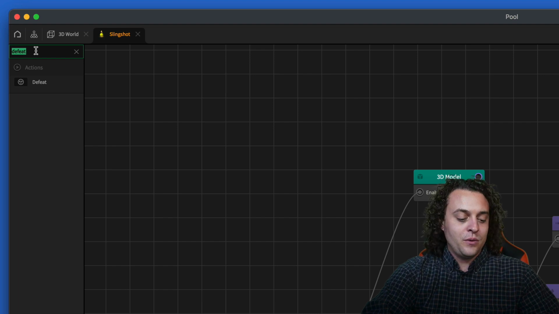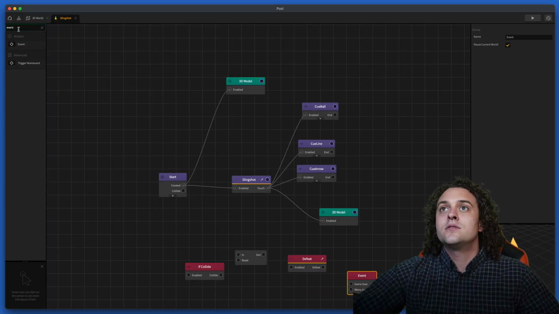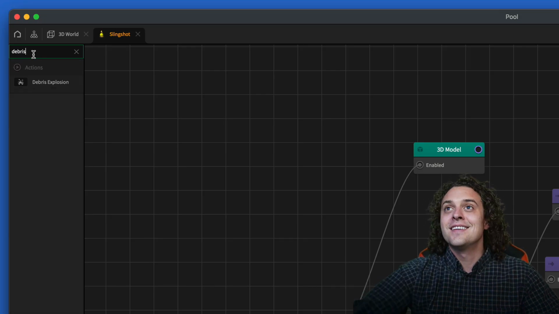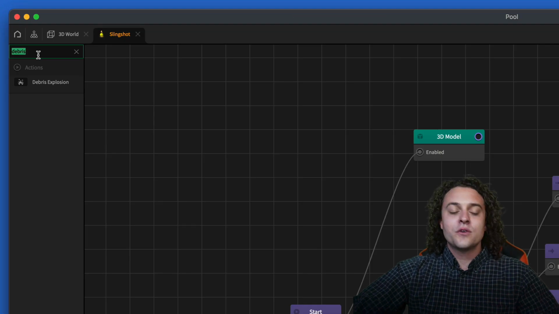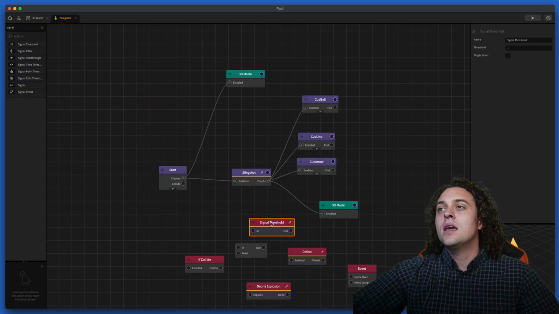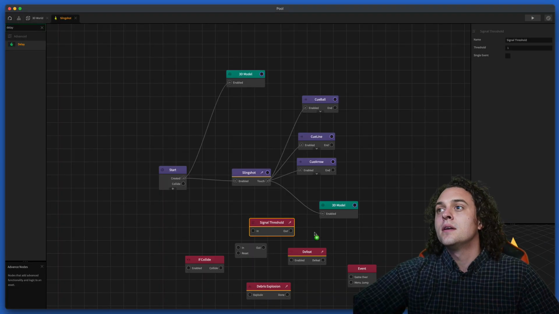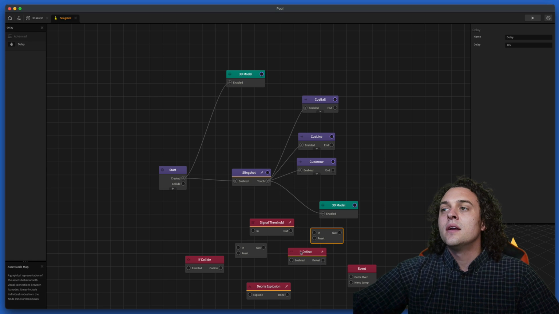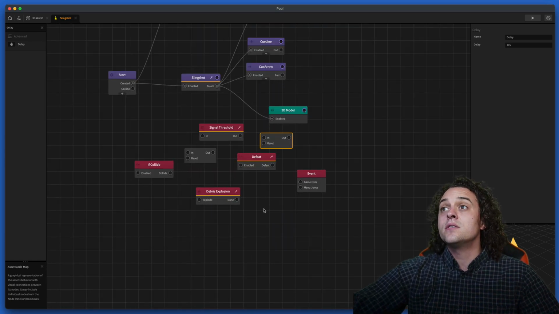Defeat, let's do an event trigger. Okay, let's do a debris explosion. Okay, and then we're also going to need a signal threshold, and another delay. I guess we could have just made a copy of that one, but that's okay. All right, so that all looks good. Now let's hook it up.